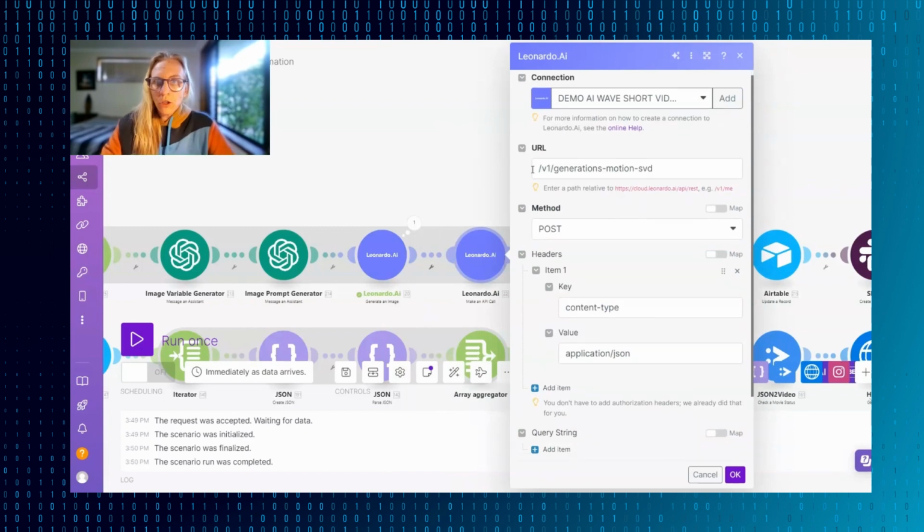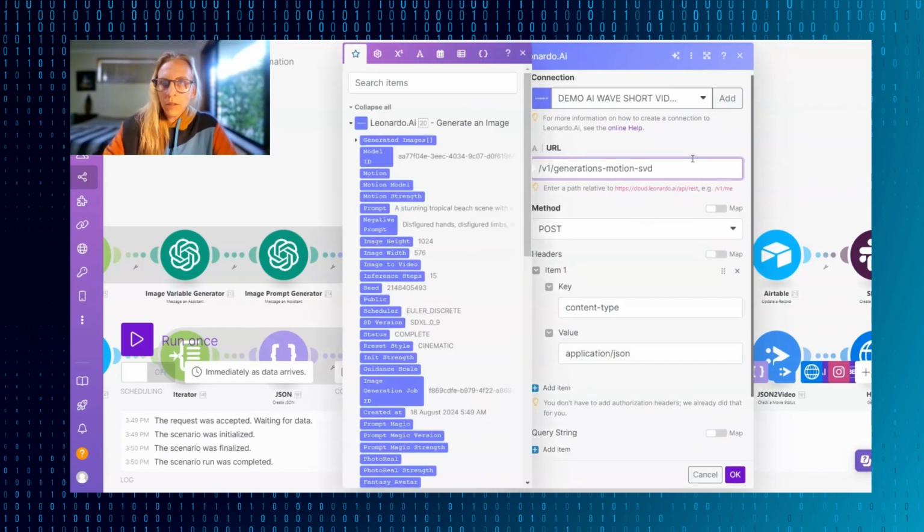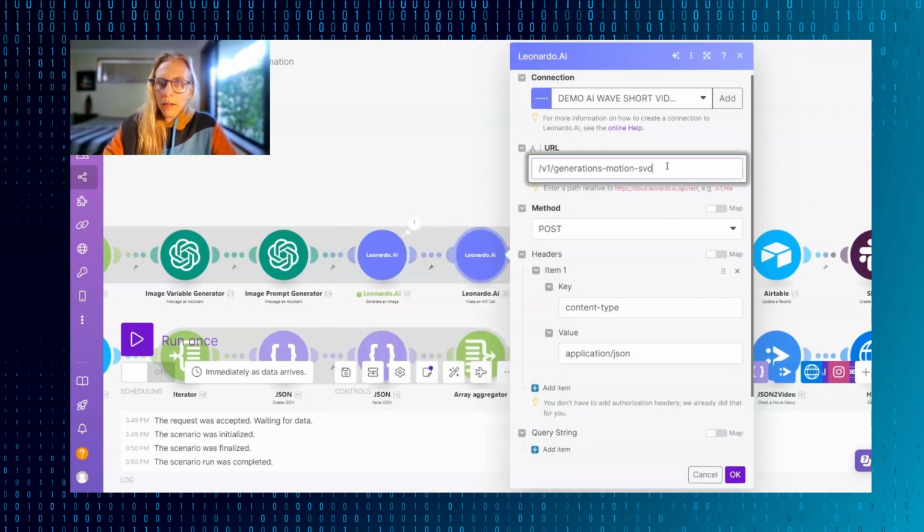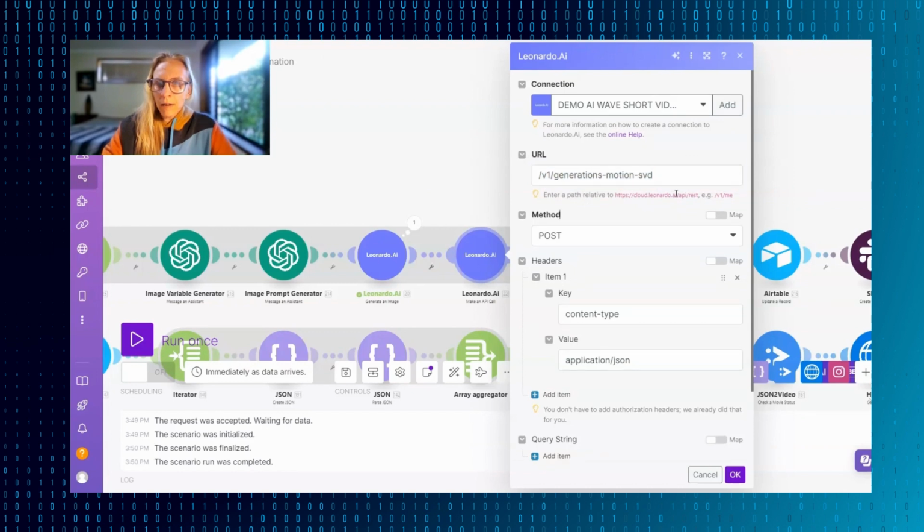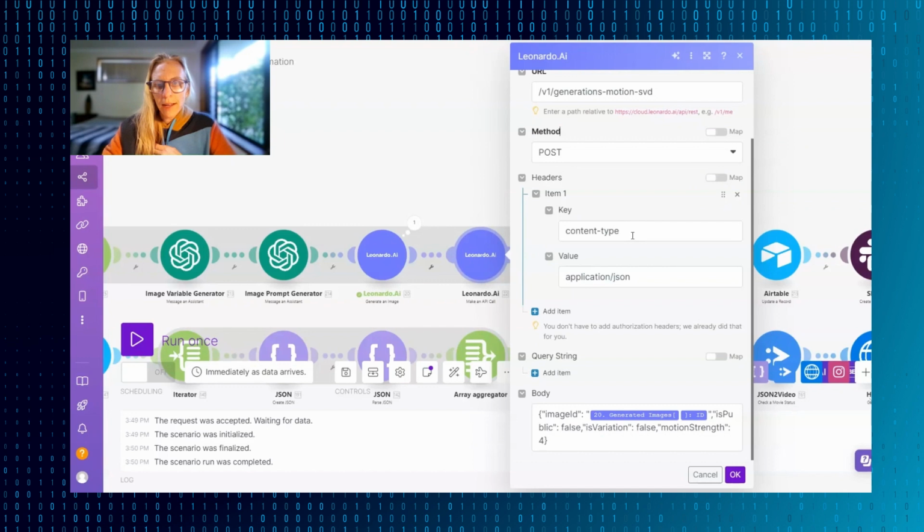And so here we've got this URL. I'm not sure if this will come up in your Leonardo AI module, but this is the URL we need to put here. It just provides the path to get our motion file. This is a post request, headers, content type, and value is application/JSON. And then just put this exactly as it is in here.